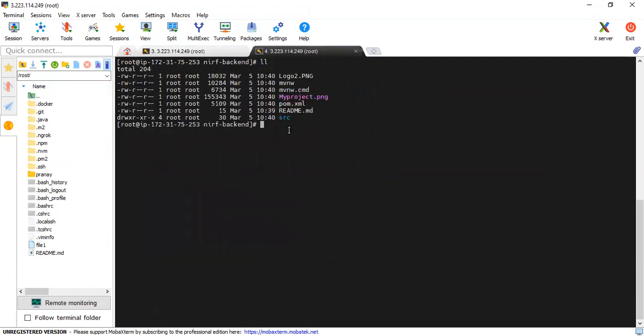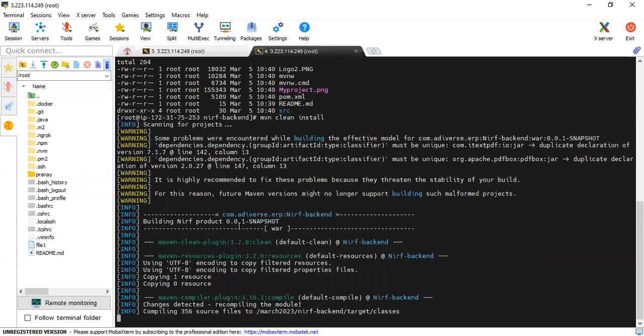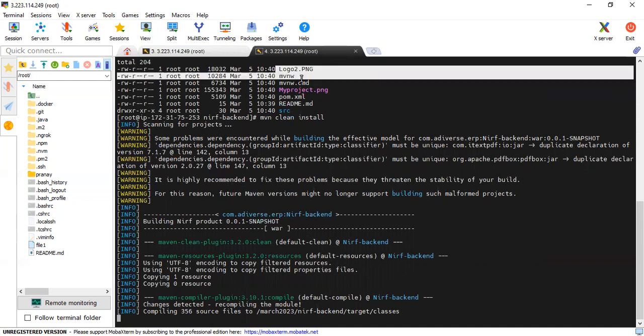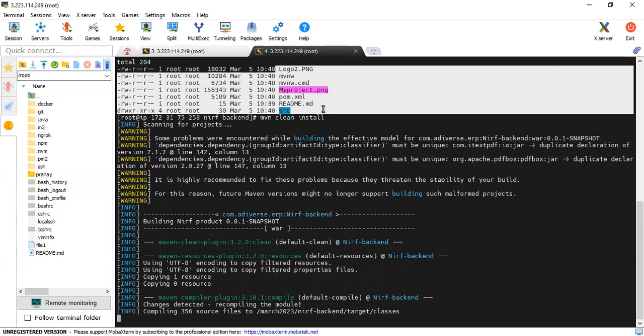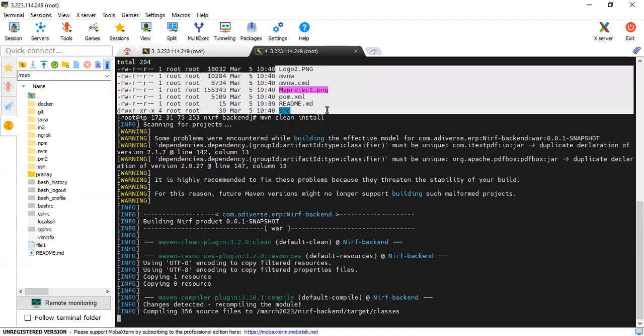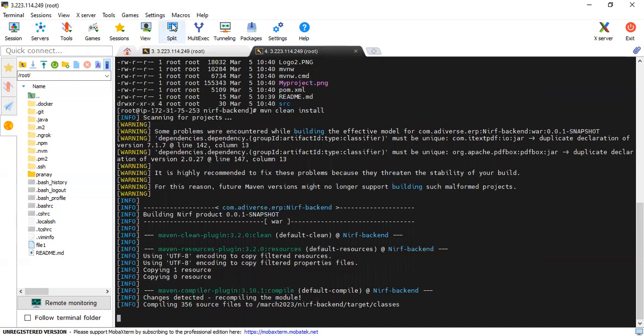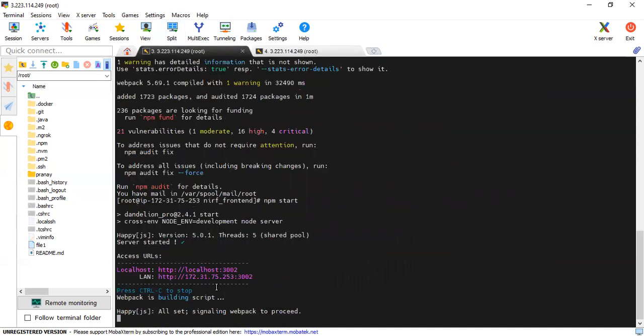Let me start the backend also. mvn clean install. See, mvn is Maven. This command builds the entire backend code. See here, there is no target file: src, readme, pom.xml, my project, mvn logo. Now the target file will be generated. Wait a few seconds. Meanwhile, the front end is completely deployed and running.